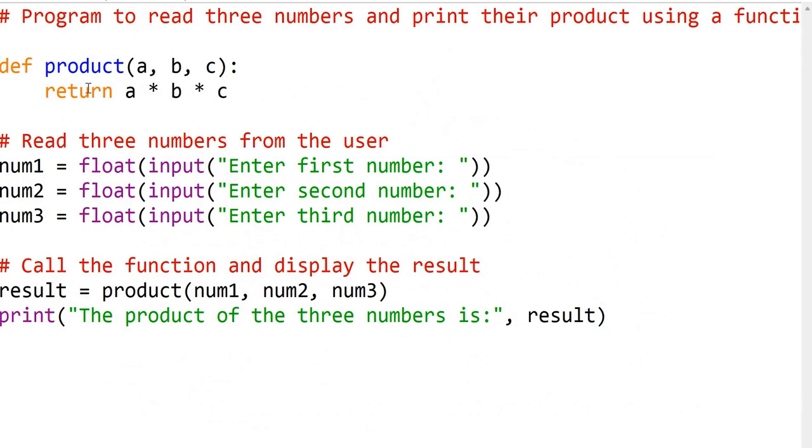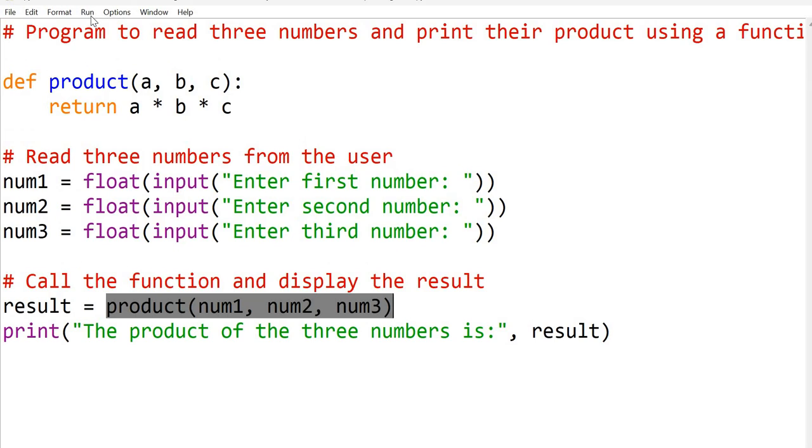You can see this is a program. Okay. I'm going to run the program. When I run it, it will ask for the first number, second number, and third number. Then it will call the functions and display the value. I'm going to run this.